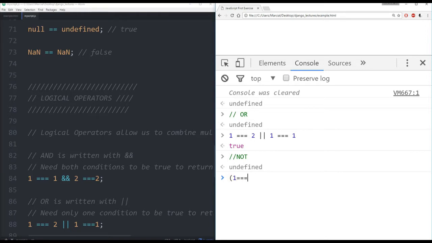If I want to check is 1 equal to 1, well, that's true. What if I want to check if the opposite is true? Well, then I can add an exclamation point in front of this to check. So this exclamation mark will return the opposite of whatever is in here. And the opposite of true is false. So when I hit enter, I should see false there. So again, it's basically a way of checking the opposite of a condition.